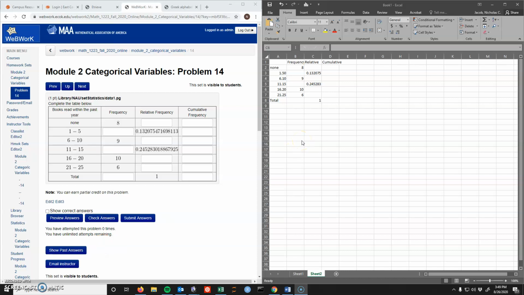Hey everybody, I wanted to go through one of the questions on WeBWorK today. This is actually one of the toughest questions on WeBWorK, and I'm sorry you guys get this so early. It's just a little bit of a bear here. You guys see the table that I have here. It's about books read within the past year. And they give us the frequency and the relative frequency, which we're very much familiar with.